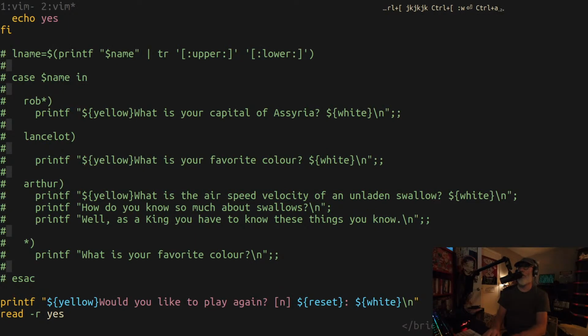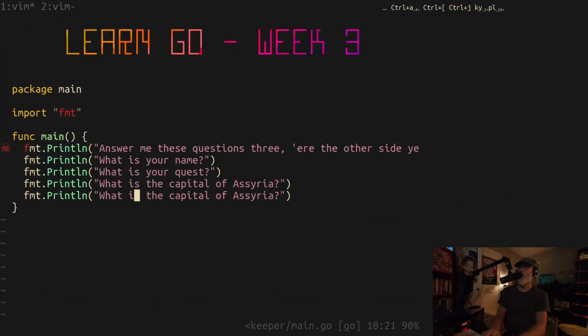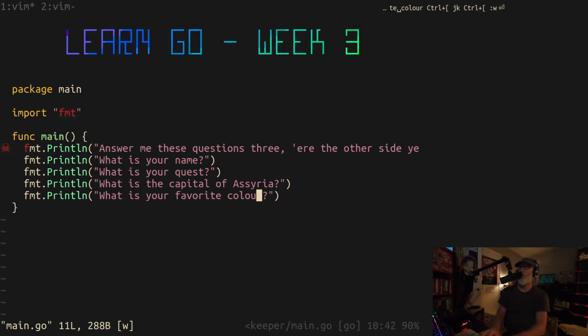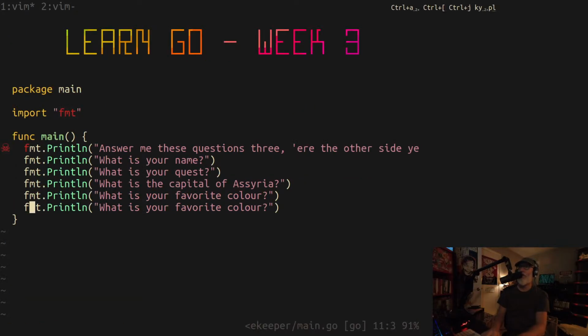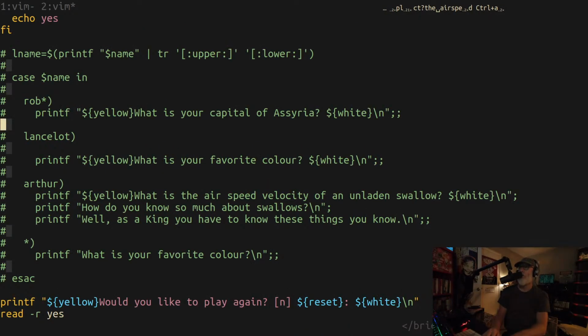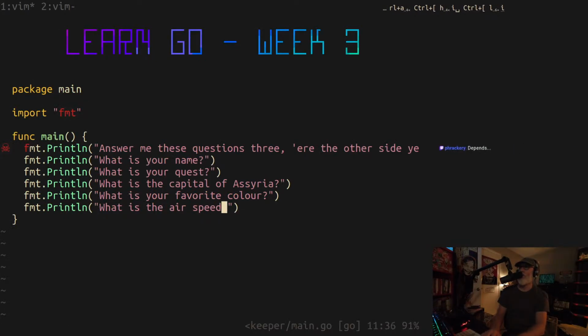And then we have, what is your favorite color? What is your favorite color? Spelled like English. Couleur. C'est en français, ça. What is the airspeed of an unladen swallow? All right. What is changed to the question mark? The airspeed. Is that two words? Yeah. Velocity of an unladen swallow.